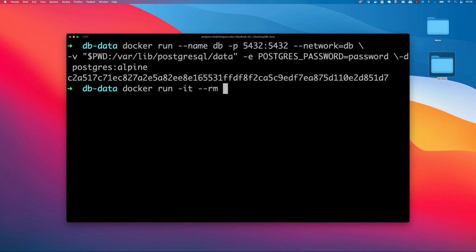And then here I need to specify the network. So --network, and the network has to be the same, so db, and then space. And now we want to specify the image that we want to run, and the image will be the exact same one. So postgres:alpine. And then on a new line here, so we haven't finished. So here, now what I want to do is say psql and the host in here. So host. Now here you might be tempted to say localhost.